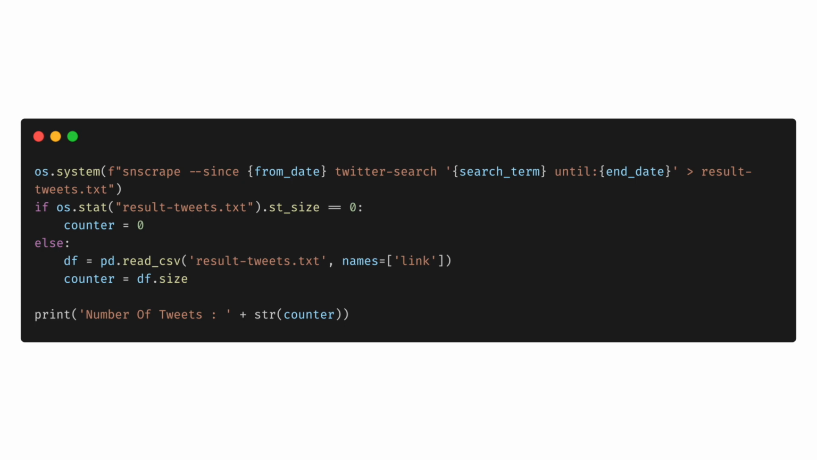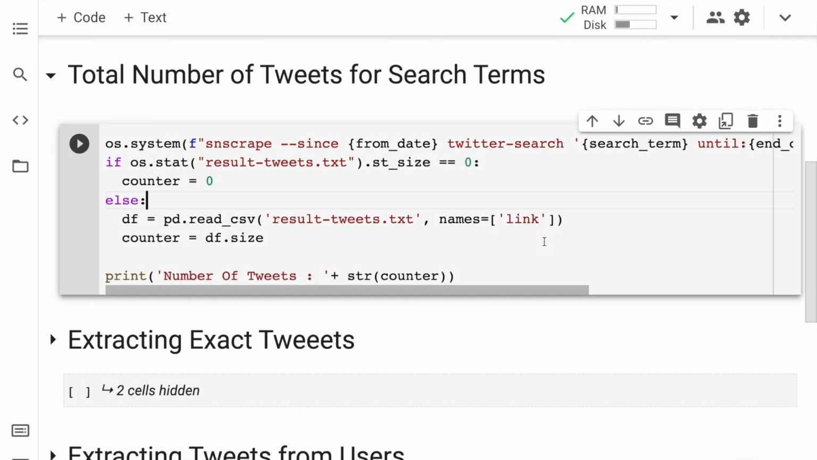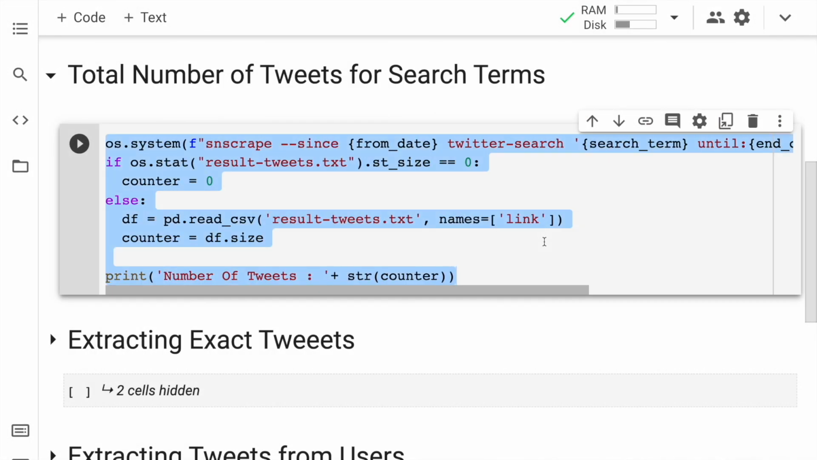Else, if there is any tweet that is present for this particular search term and this date range, then all of that is read into a data frame df, and I then go forward and count the total number of rows in that data frame df. And lastly, that is what I print out as the number of tweets. So now let us go back and see how this entire execution looks like. So I'll quickly run the cell.